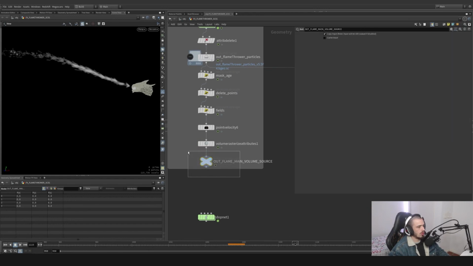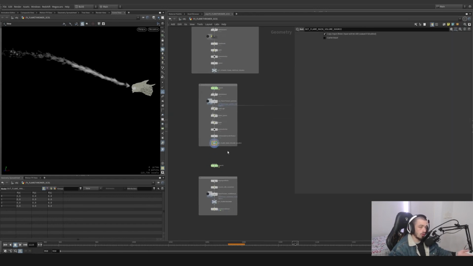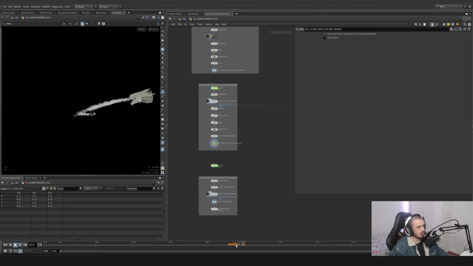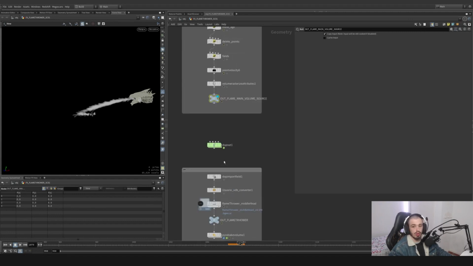So this is going to be the out flame source, which I should cache out before doing a simulation, but it is not that big of a deal. As you can see, it loads very fast. If you have a slow PC, remember to cache this out.